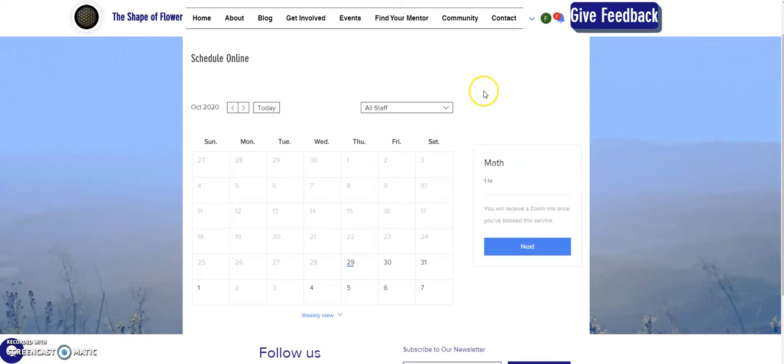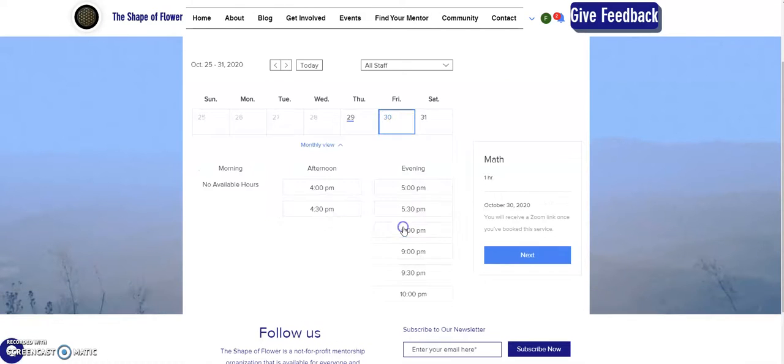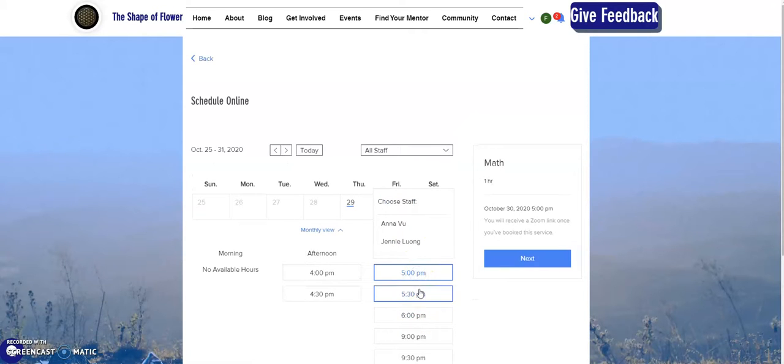So, let's say you want to register for a specific date. Let's say you're available on the 30th. Well, you can click on the various dates that we have, right? And you can take a look and see who's available. So, for instance, at 5 p.m. on Thursday, October 30th, I believe, we have two mentors available. We have Anna and we have Jenny. So you can select either one of them.